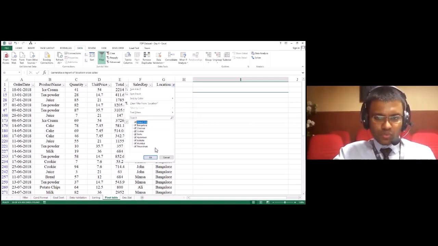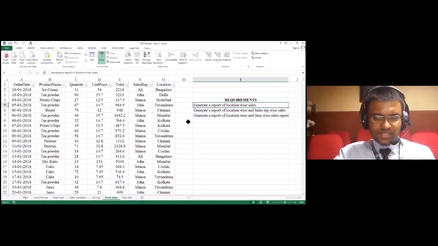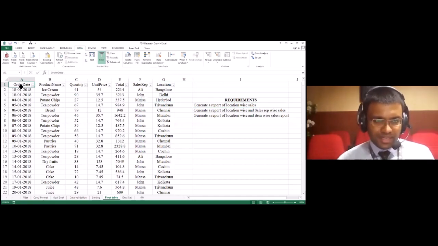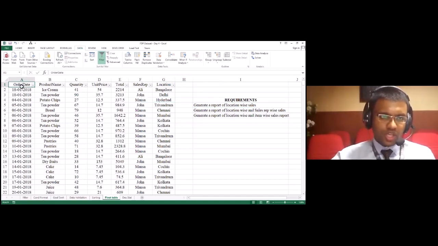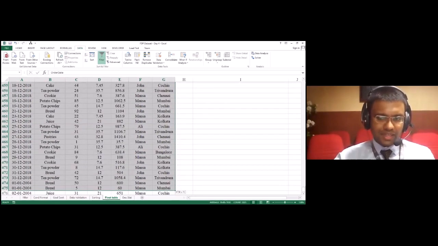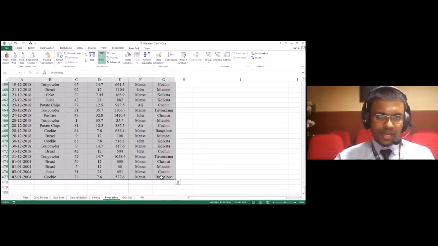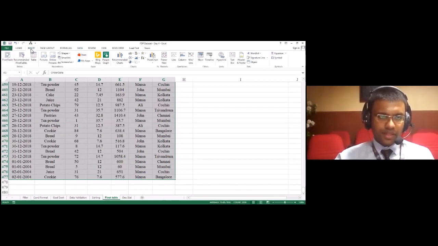Instead of this, I'm going to apply an option called pivot table. To apply pivot table, you should select the entire data set like this, then go to Insert. There's an option that says pivot table over here.